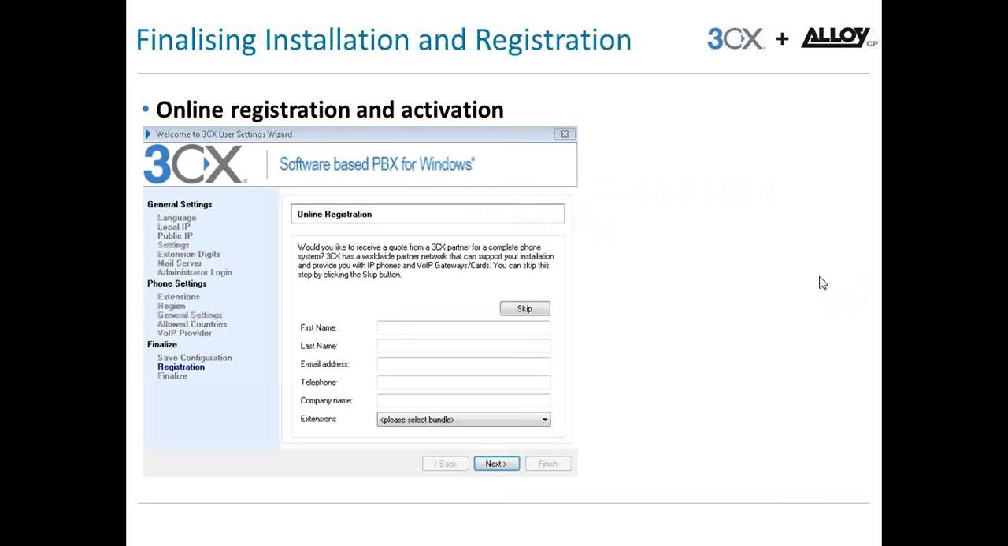This then kicks us into a screen for online registration and activation. We want to fill in this screen. We can skip it, right? But we haven't activated our licenses at this point. This is really the registration screen that we'd get to even if we weren't going to activate a license. So this is registering the software, that we've installed it and we're using it. So we get to this screen even if we're using the demo version of the software.